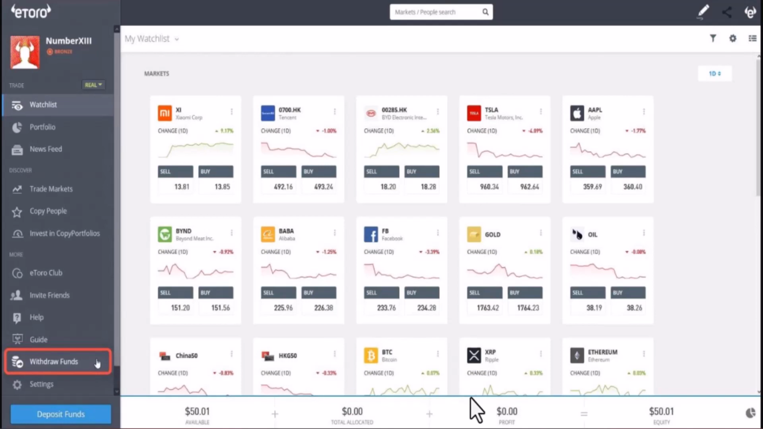In this video, I'll be showing you how you can withdraw from eToro. In order to withdraw from eToro, all you have to do is make sure you watch this video till the end and follow the instructions as guided. So first thing, you have to go and log in to your eToro account.